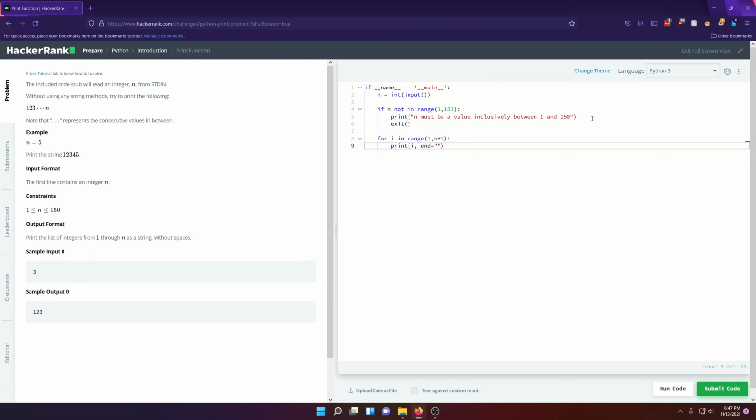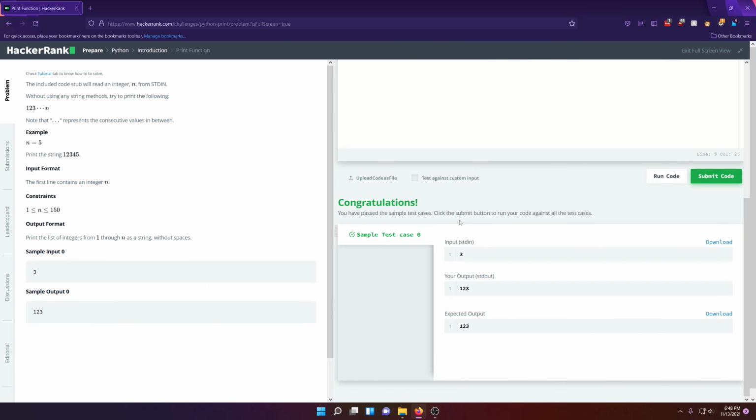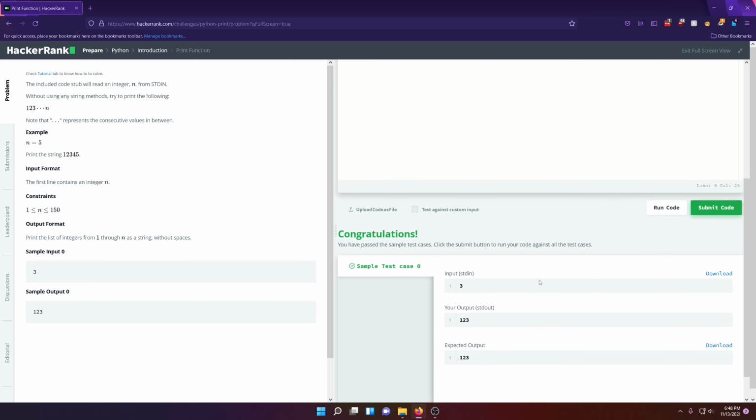If we had put a colon or a dash, then a dash would be separating all our print statement values, instead of a new line. Remember, new line is the default for the end value if the end value is not present as a parameter inside the print function. But we'll leave it like this, and we'll run the code. Congratulations, that is our expected output.